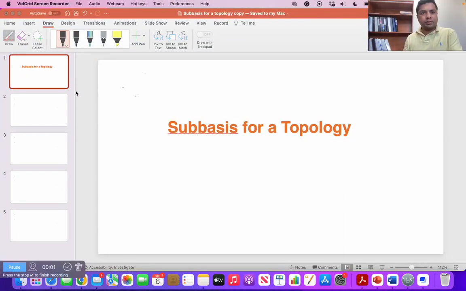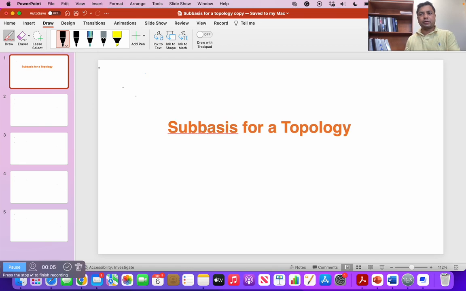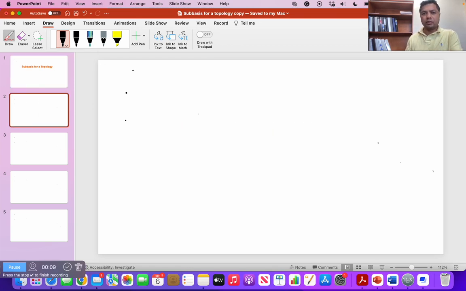Okay, in this video, I'm going to talk about subbasis for a topology. Now, let's define what is a subbasis for a topology on the given set. So here is the formal definition of a subbasis for a topology on X.